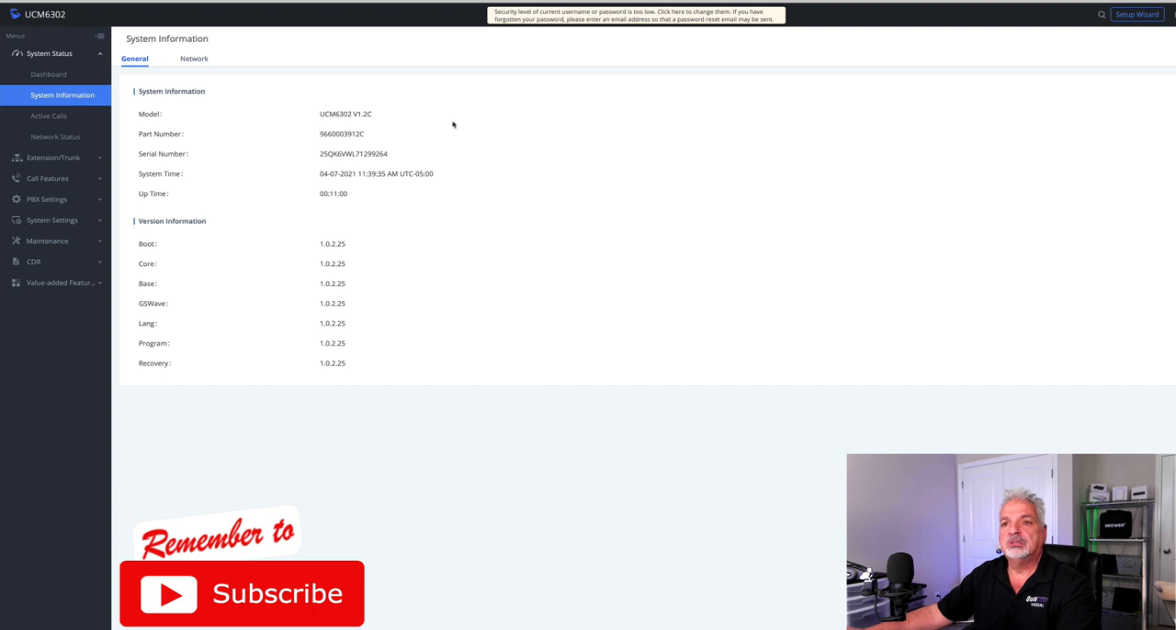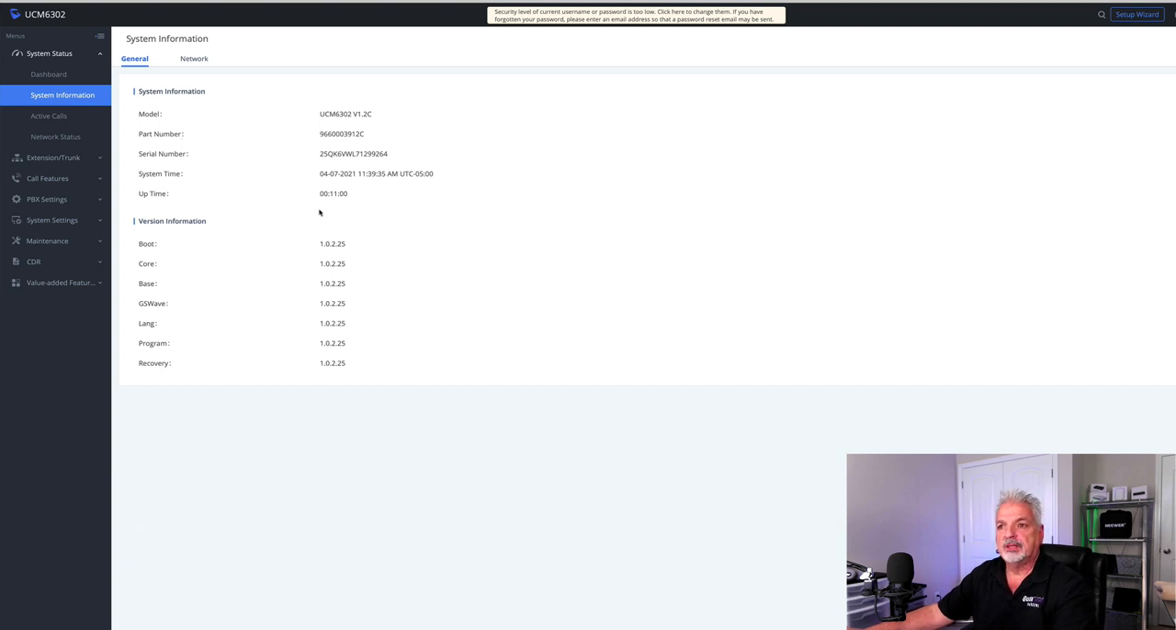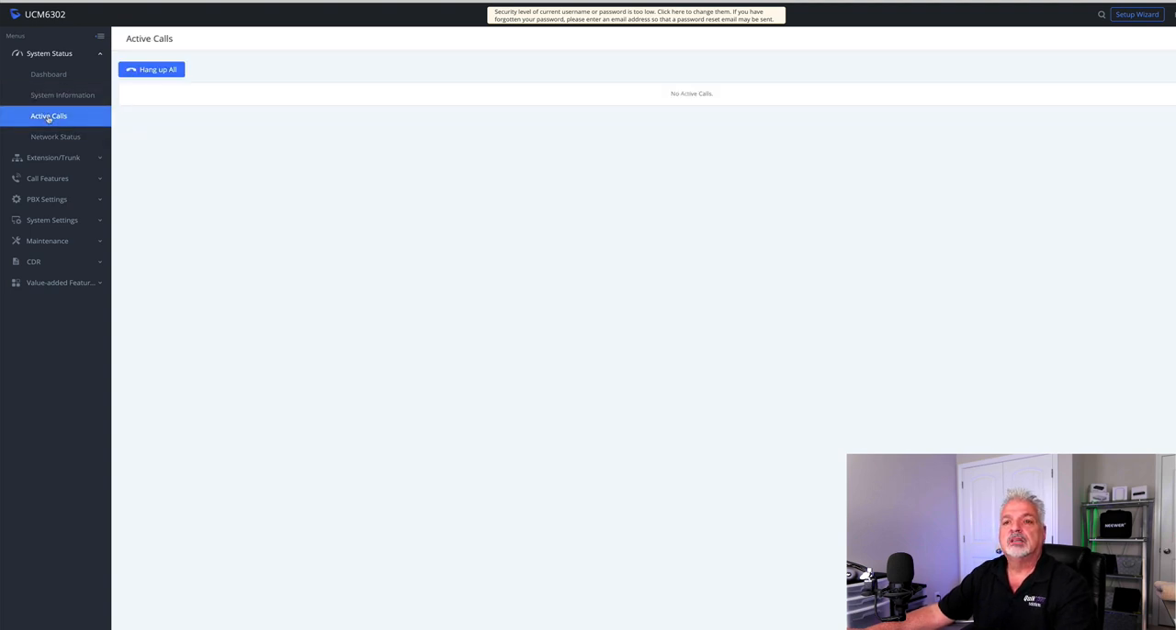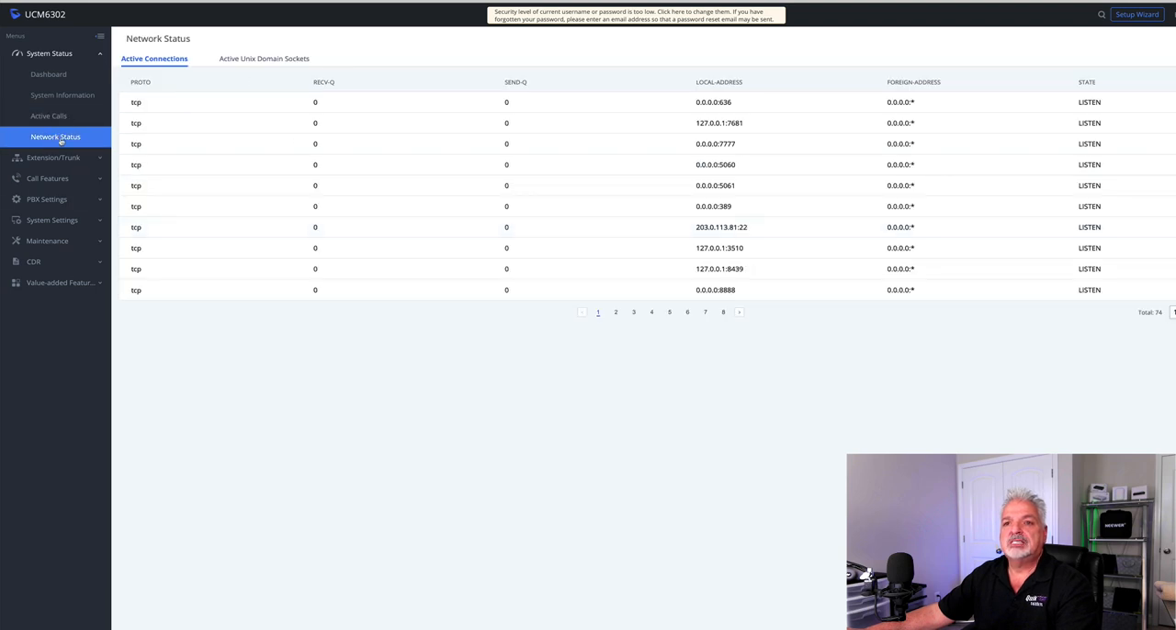And then we have this general information about the system, the model, the part number, the serial number, the uptime, the version information. Then you have the network information, the MAC address, the IP address for IPv4 and 6, the gateway, subnet mask, DNS servers, etc. Here you would see any active calls. Here's the network status. Under extension and trunk, here's where you would set your extensions.